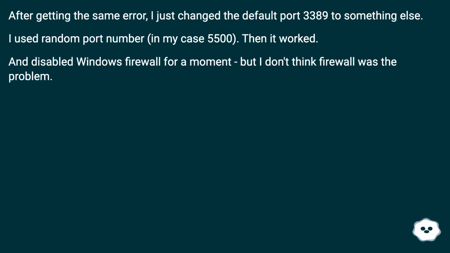After getting the same error, I just changed the default port 3389 to something else. I used a random port number, in my case 5500. Then it worked. I also disabled Windows Firewall for a moment, but I don't think the firewall was the problem.